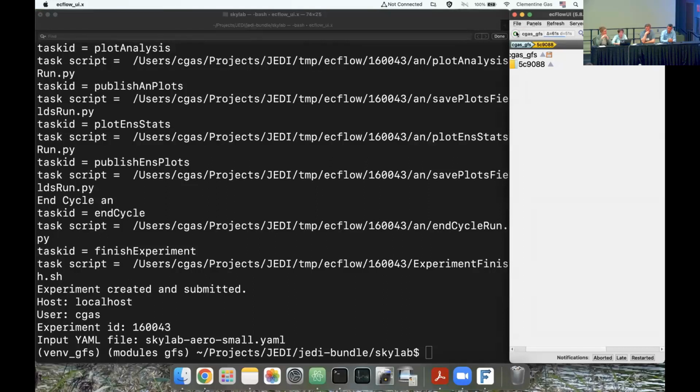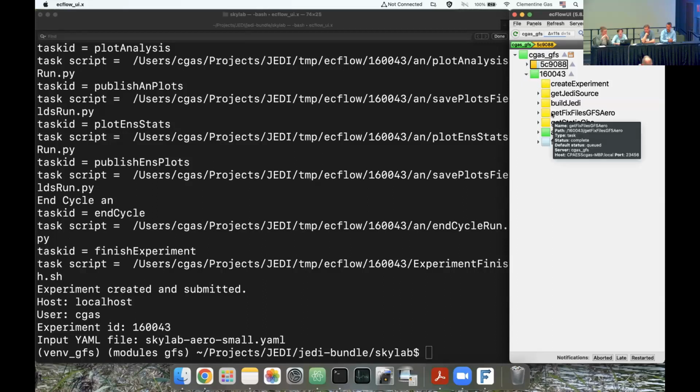That was quick. So if we go to our EC flow, you can see that the experiment is here. The experiment ID is this number, and we can use that when we go to the website to look at the results.